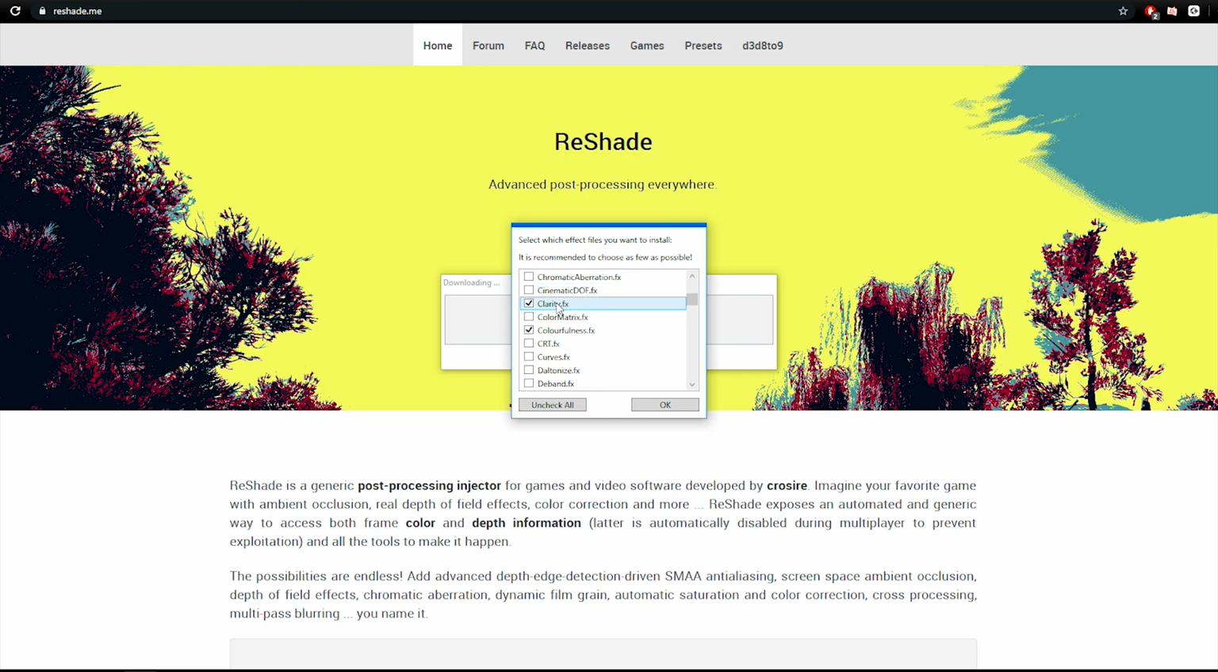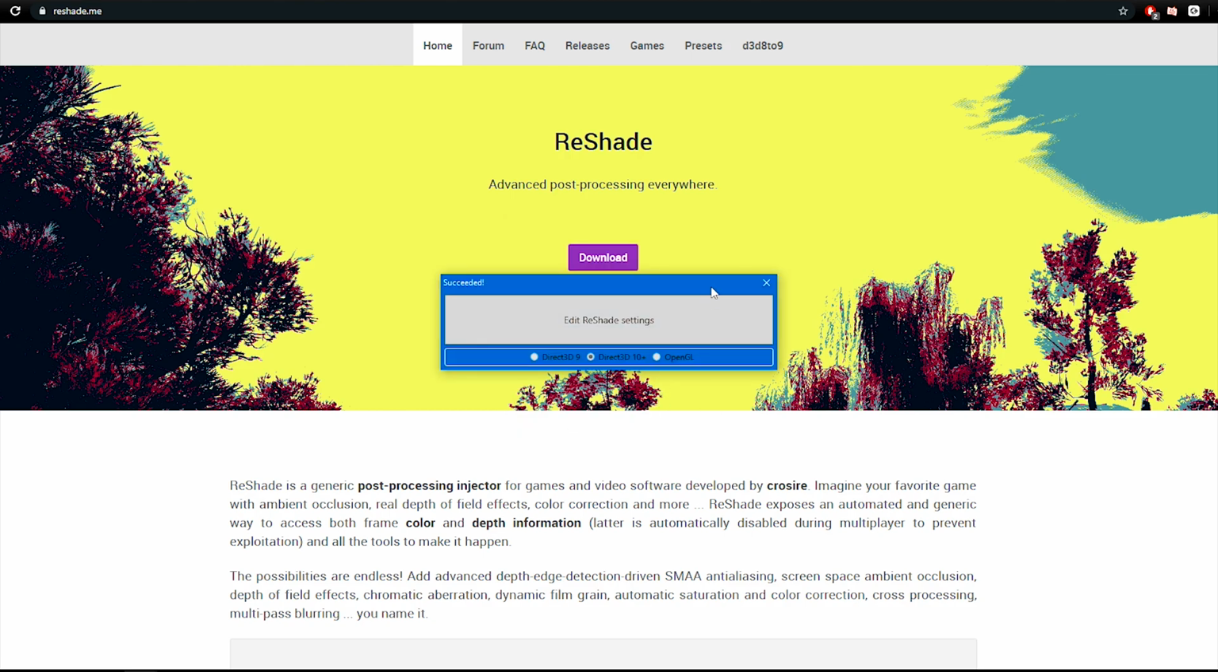You want to do clarity, colorfulness. Scroll down a little bit more. Luma sharpen, okay? Then vibrance, and you don't really need this one. This one's checked by mistake, but vibrance, okay? And then go ahead and hit OK. Next, it should say succeeded, okay?